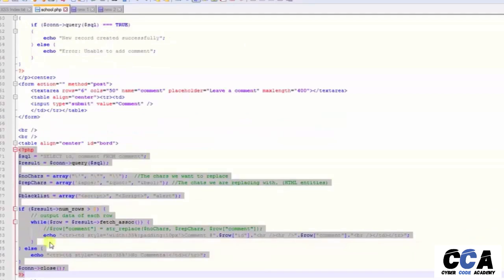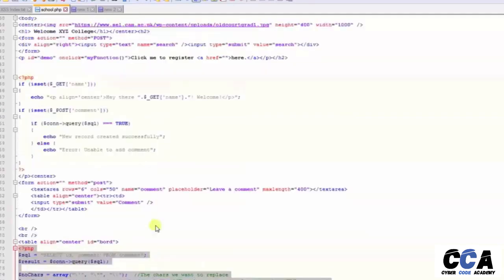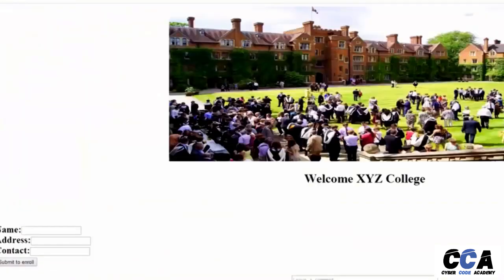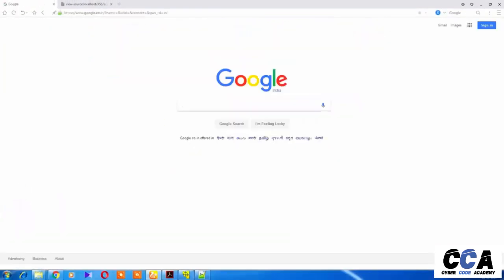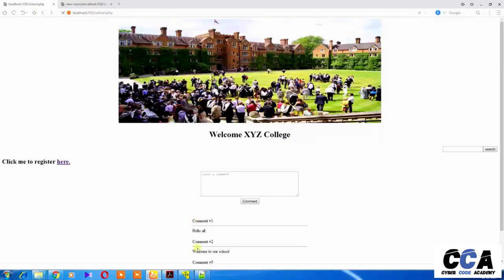That's all. If you want the source code, you can download it. I've given an option to download it. So that's all in this video on exploiting cross-site scripting to defame or attack a person's reputation. Thank you for watching this video.